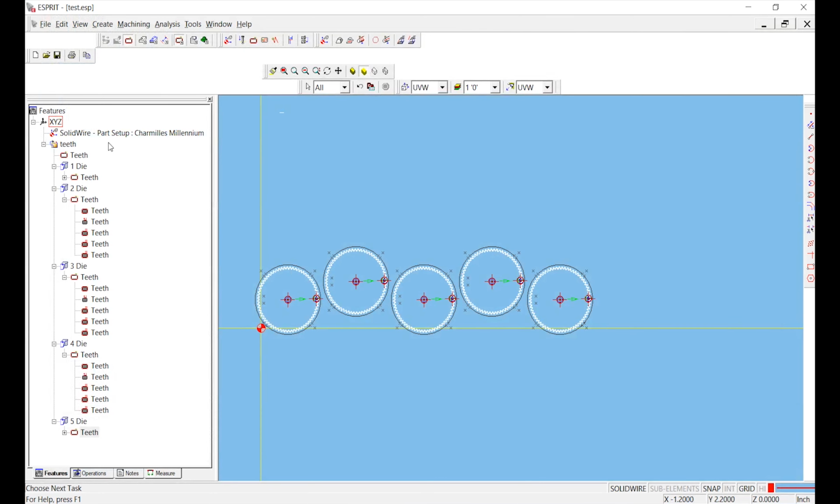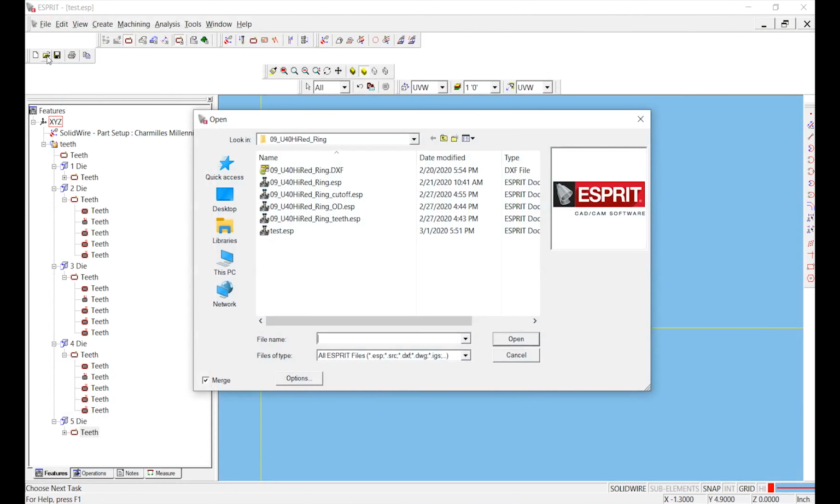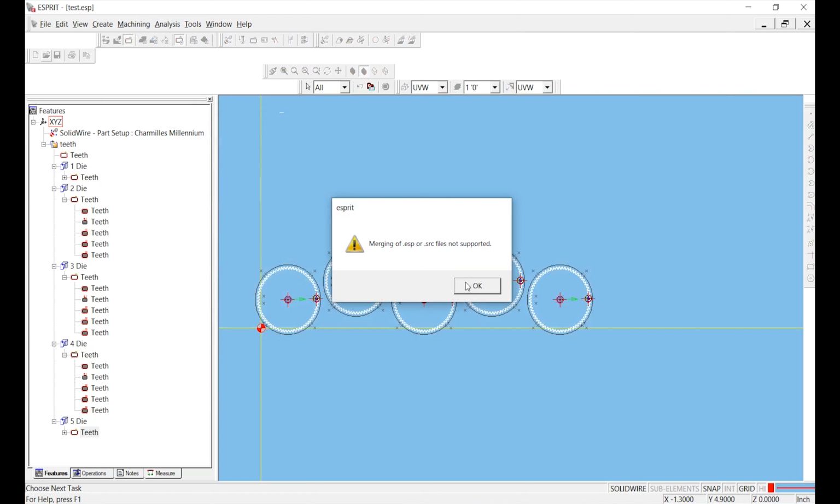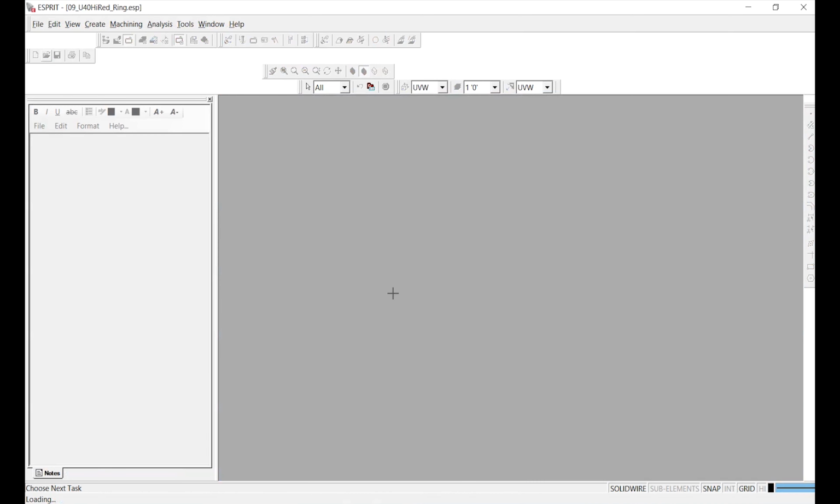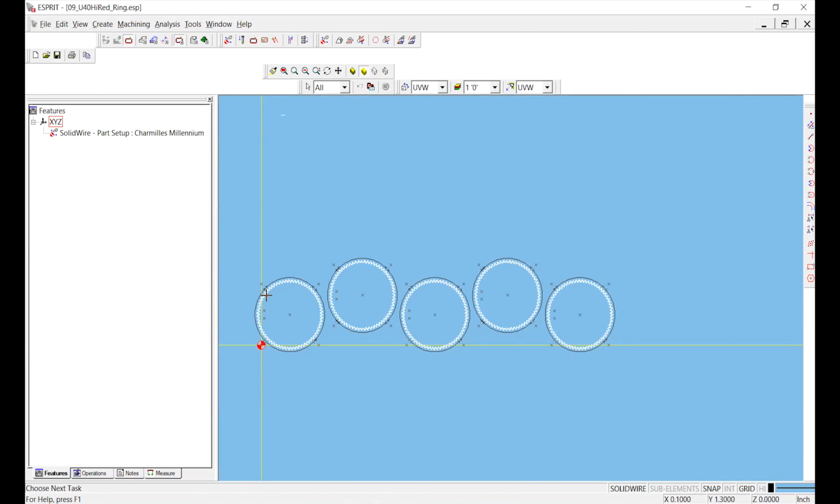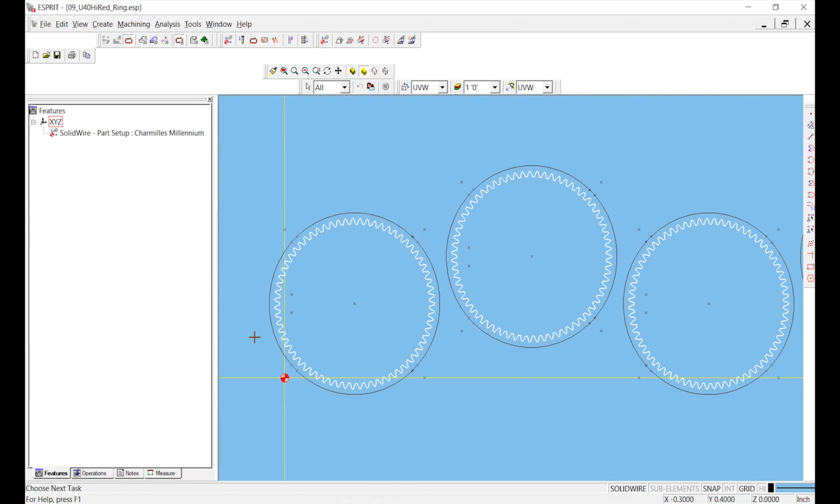So I'm going to exit out of this, and I'll show you how we're going to do the OD, the outside diameter. We're just going to open that up again, and we're not going to merge it. No, and we're not going to save it. Okay, so once again, I've got the fresh slate. We've already done the teeth. And so what we're going to be doing now is the outside diameter.